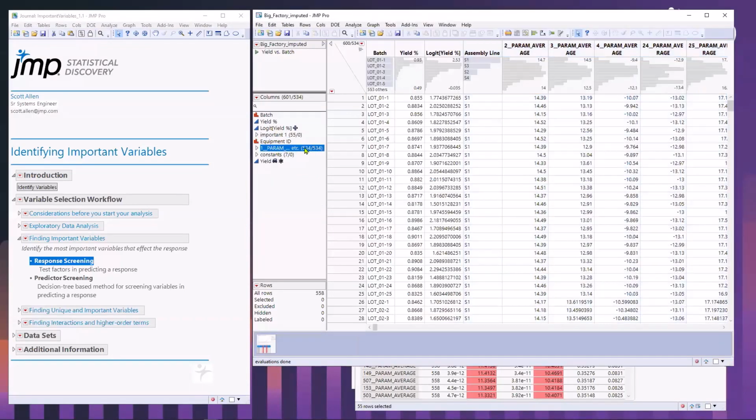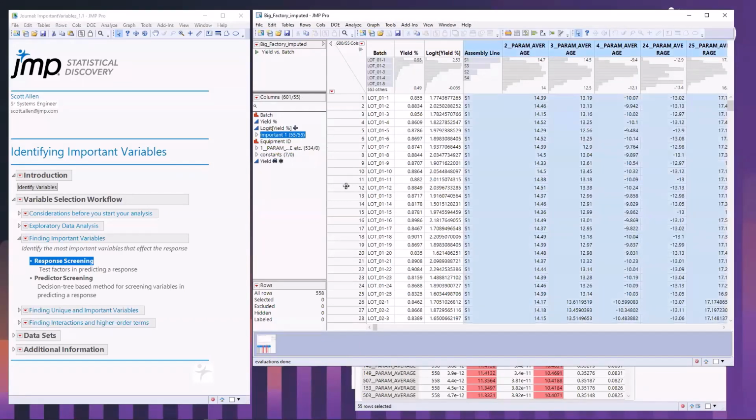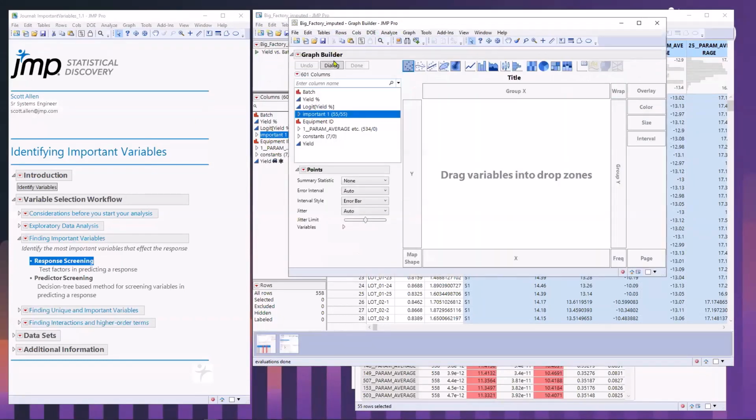So we've gone from nearly 600 variables down to 50 with response screening. And this is really just testing those linear relationships in our data. But if we went back to that Graph Builder plot that we had, let's see, where I've got some of these variables.